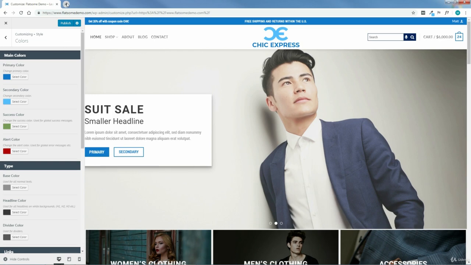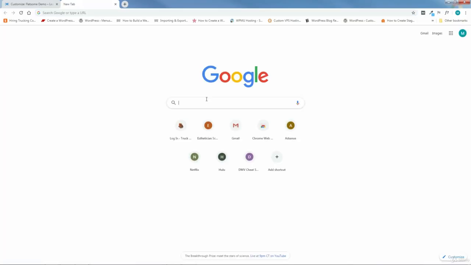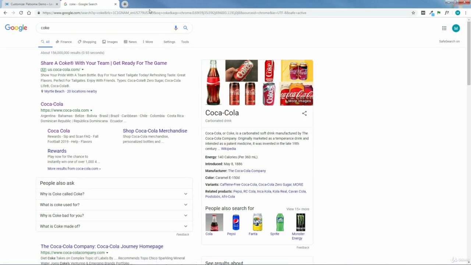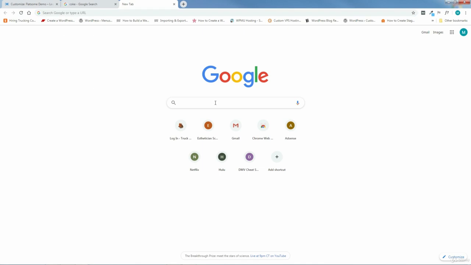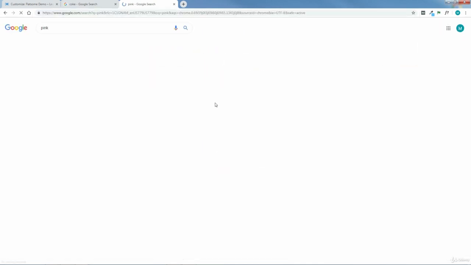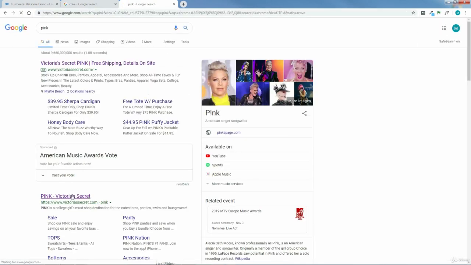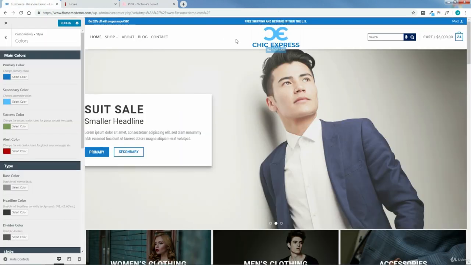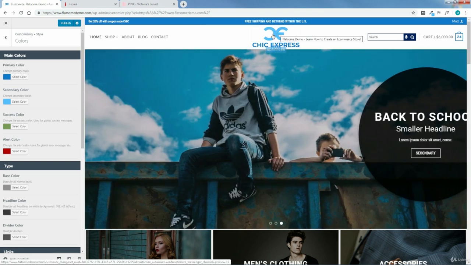So I'm going to show you an example real quick. If I go to Coca-Cola's website, and I'll also go to Pink, Victoria's Secret. So if you notice, I modeled my primary color after the color in my logo, and I also did the same with my secondary color. So I stayed true to my logo colors for my website color scheme.